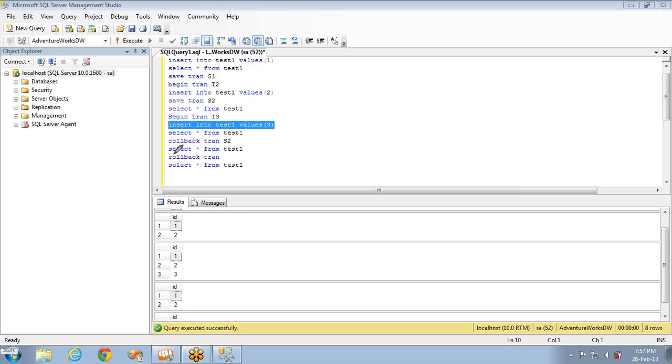And in the same way, I'm rolling back the complete transaction. That means everything will be gone and everything will be reverted, and the final select statement is not returning any data. So this is how save transactions can be used to revert back or to roll back a part of the transaction instead of rolling back completely.